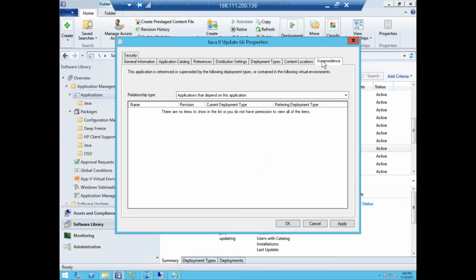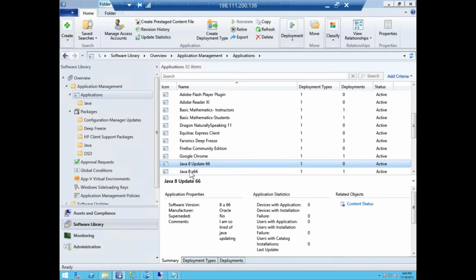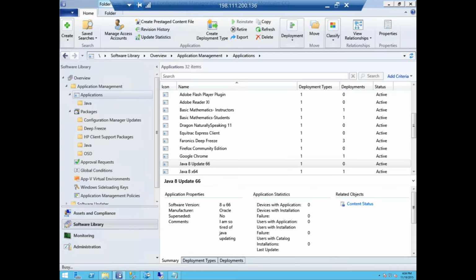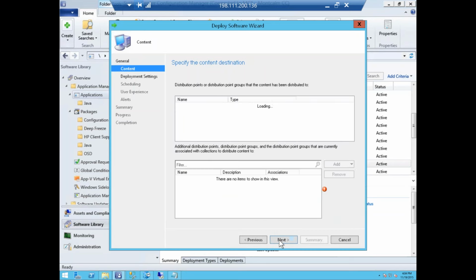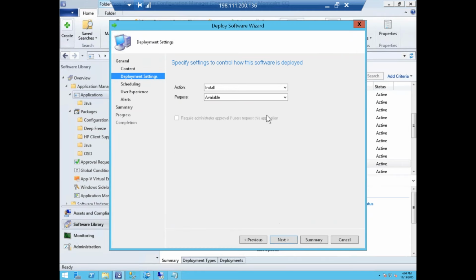And the nice thing about applications: with the package you saw, we had to distribute the content, a whole separate step before we could deploy it. The application in the wizard, if you go to deploy the software, will automatically distribute content for you. So I picked my distribution point. A lot of places will have multiple distribution points.